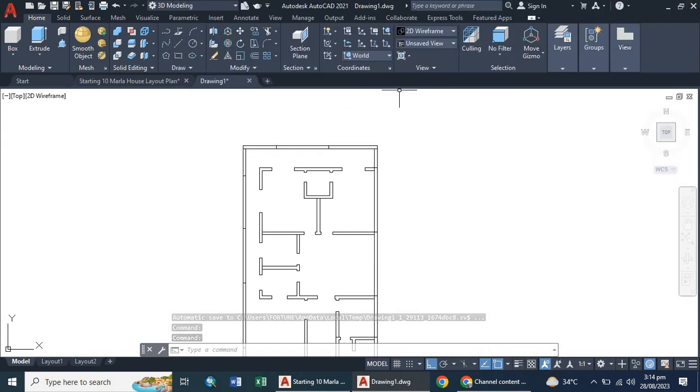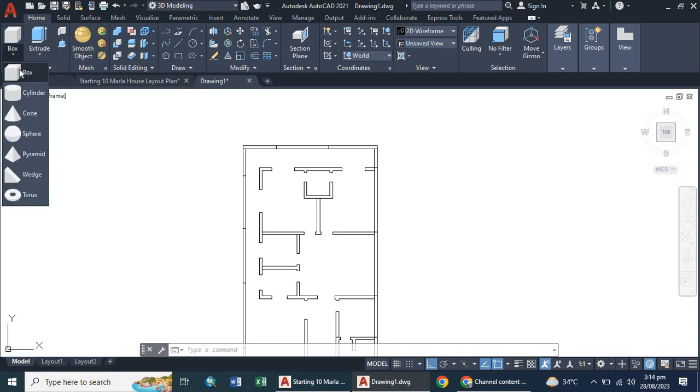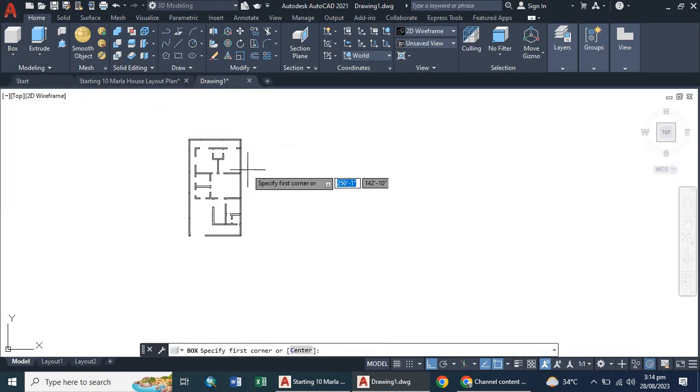Now if we work in our wireframe, as you can see here, if we want to draw a box in 3D, we can do this.